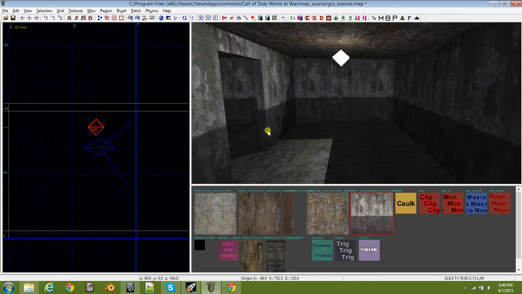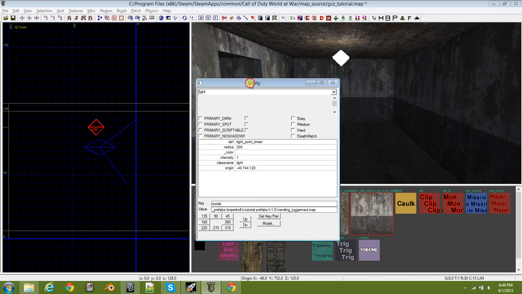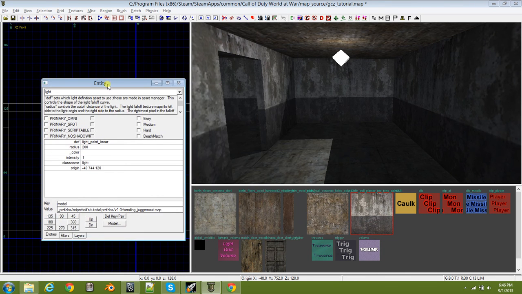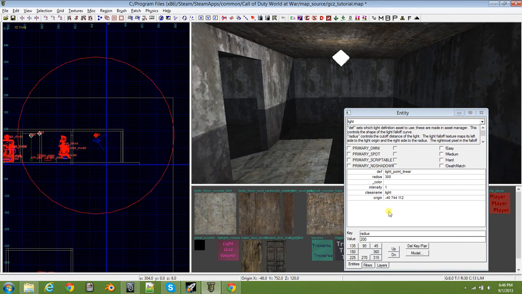Alrighty, now let's teach you how to edit the actual light. To edit the light, press N. N brings up the entity window. This is where you are able to edit the radius, which is how big the circle is. Say you want it bigger, we'll make it 300. It is now bigger. See on the map? It was originally at 200.